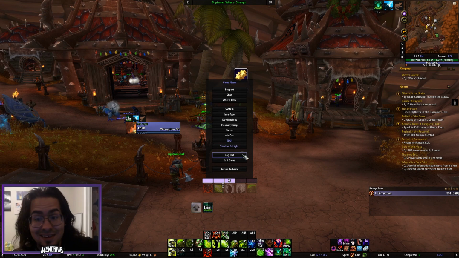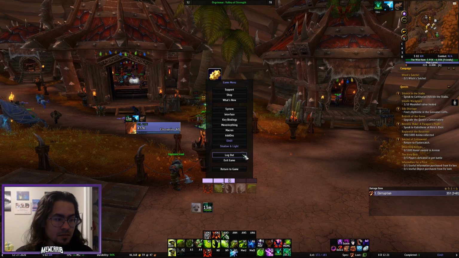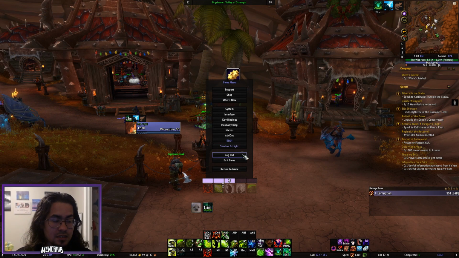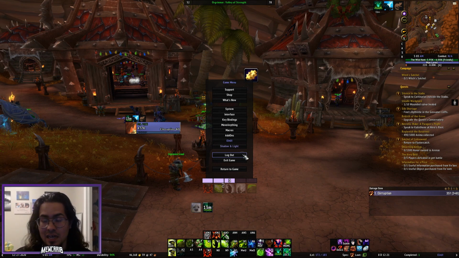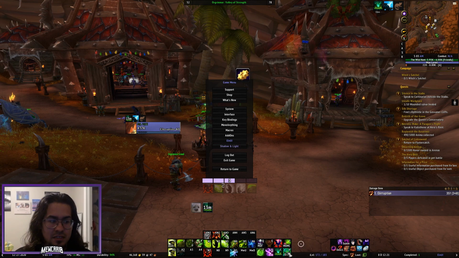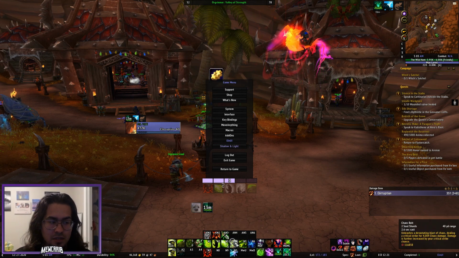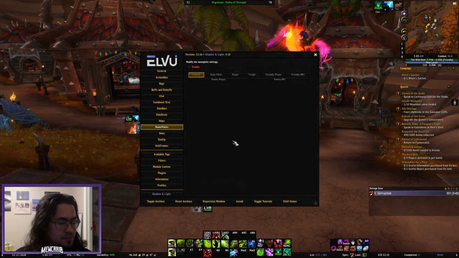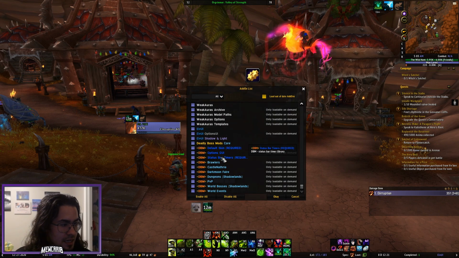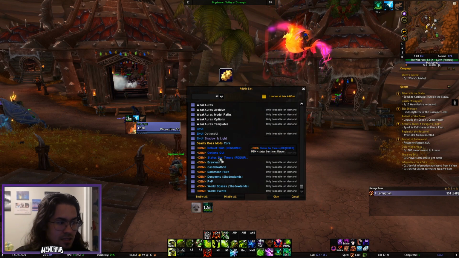But you can do a lot of different things with WeakAuras. So I do think it's kind of essential to have, but it's as essential as you make it. It's not as necessary as something like this that's just always going to be useful to you. And I think the last one is Deadly Boss Mods.